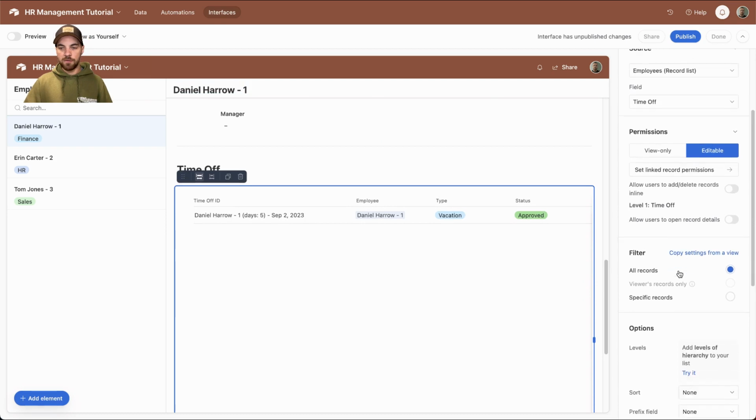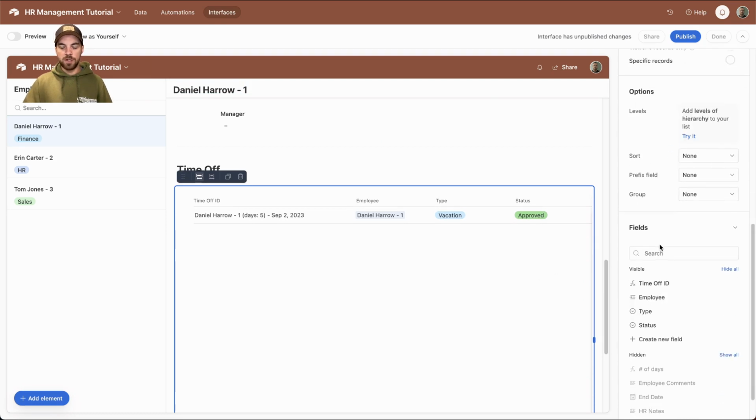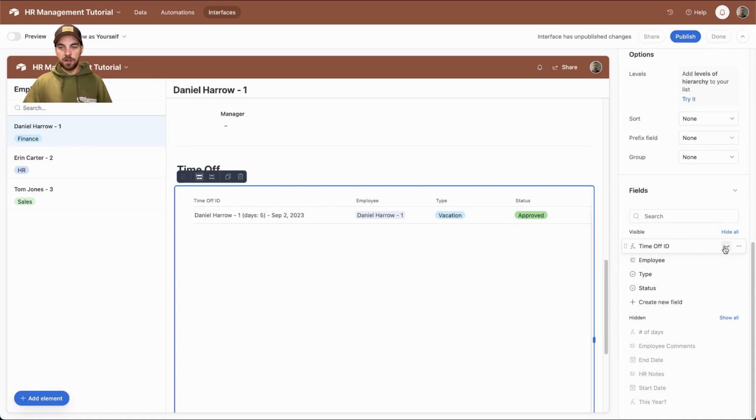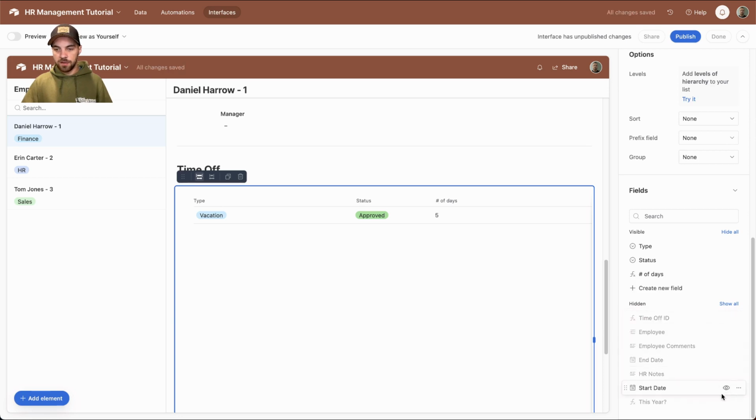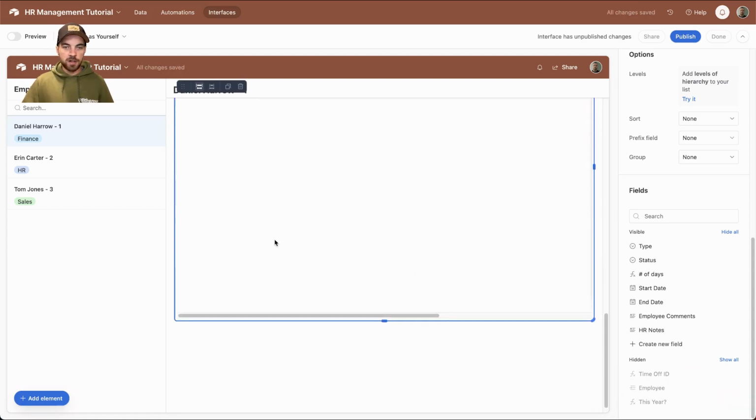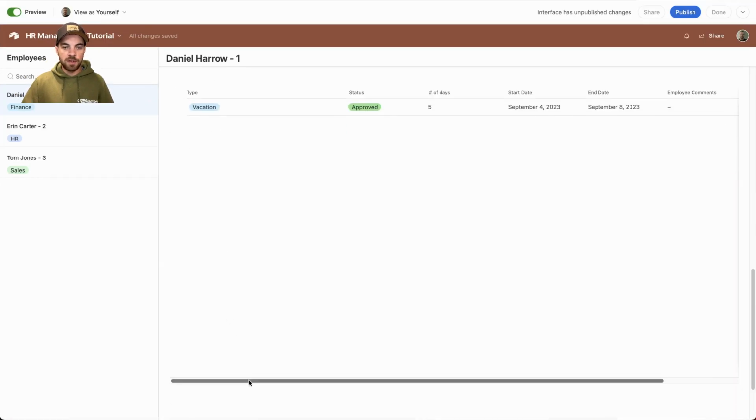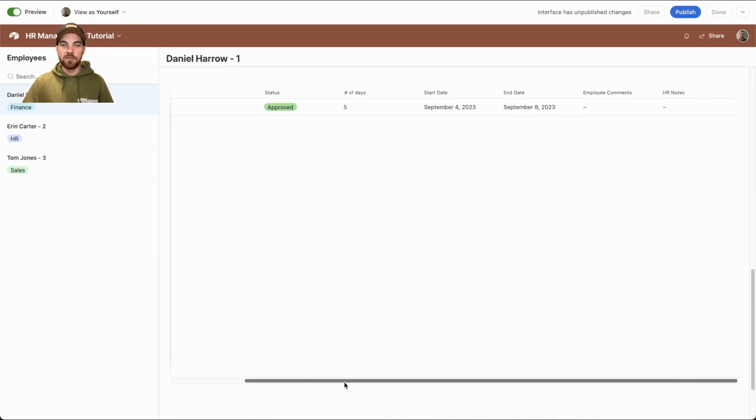What we can do is go a step further. We can change which fields are viewable here. We probably don't need the ID in this case, but we will want, and actually we probably don't need the employee either because we don't want to change that because it's directly linked to the employee here. But we can bring in things like number of days, the start date, the end date, maybe employee comments and HR notes. From here, if I go preview, you can see as I scroll across, I can see all the relevant information.